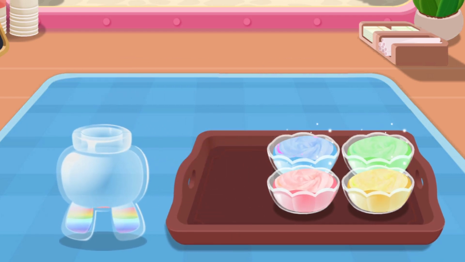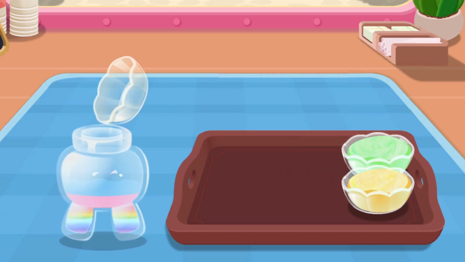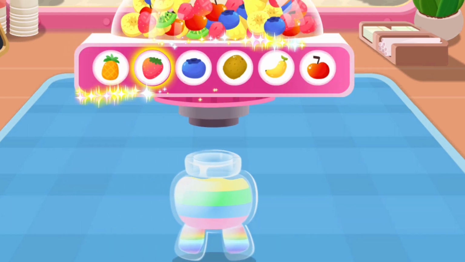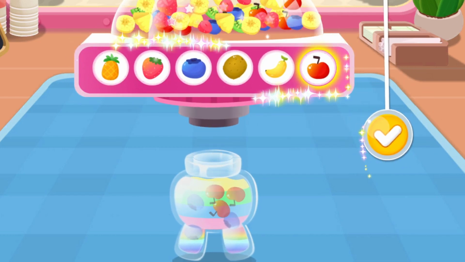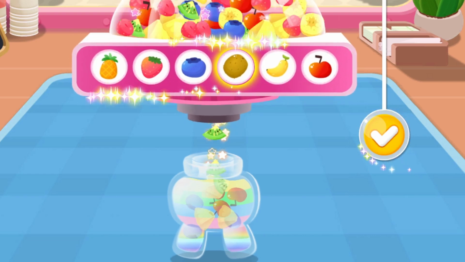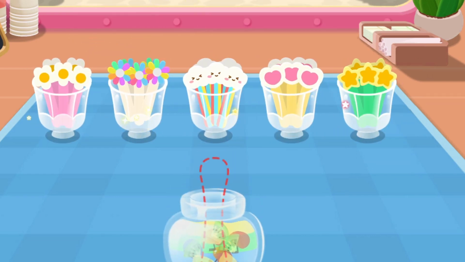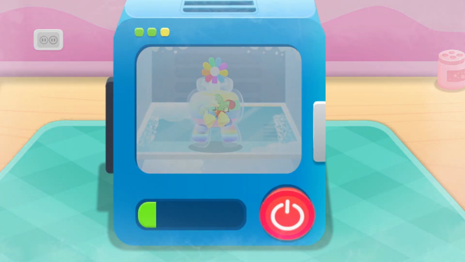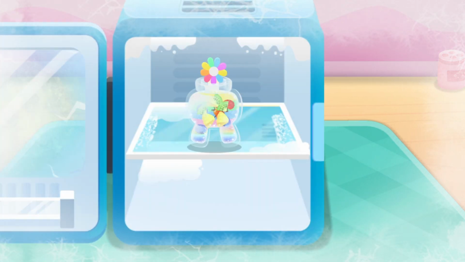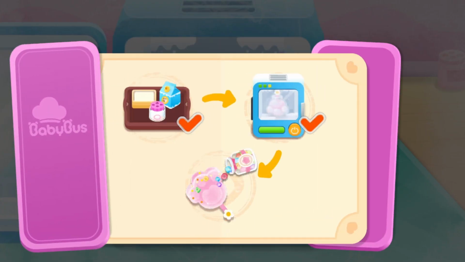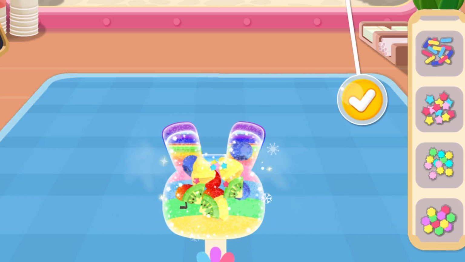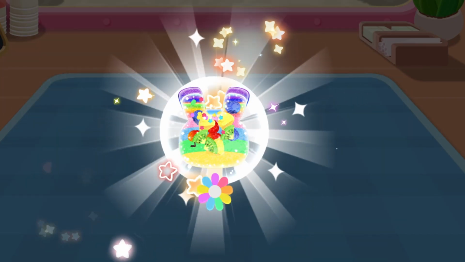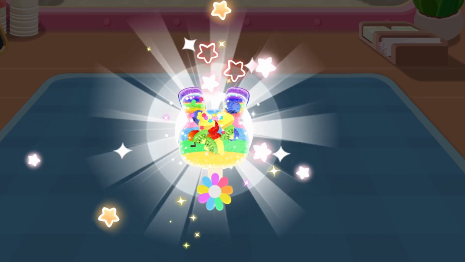Into the mold. Blueberry. Cherry. Pineapple. Kiwi fruit. Popsicle. The guest must be satisfied.